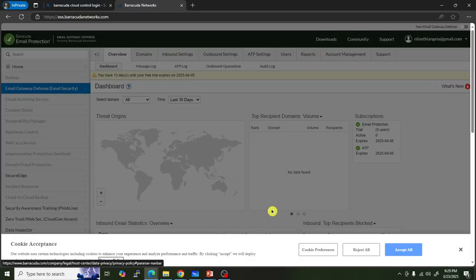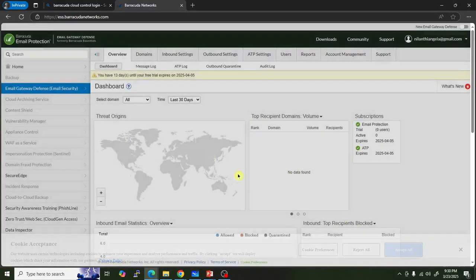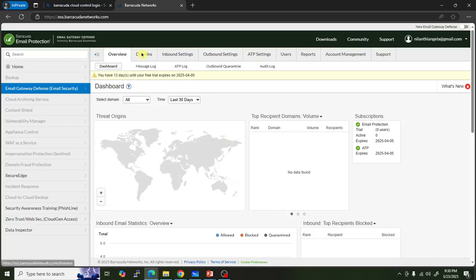There are a few data center locations like United States, UK, Australia, and India. Likewise, there are a few regions available. Once you select this region, you can't change it, so you need to make sure where your data is retained. In this example, I have selected US as my cloud region. Okay, once you do this, you can go to the Domain tab here.